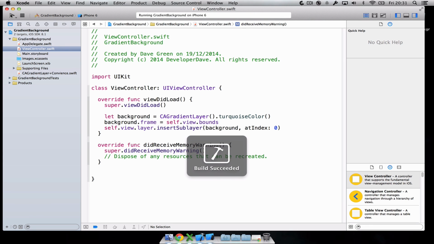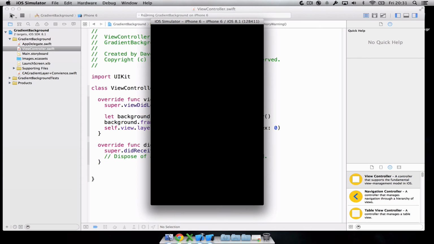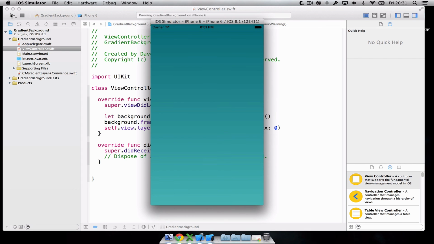So now all gradients are managed in one location, which makes it easy to change things out in the future. Now if you wanted to add any more gradients you just go ahead and add them to the convenience class and they'll be accessible via the CAGradientLayer class.